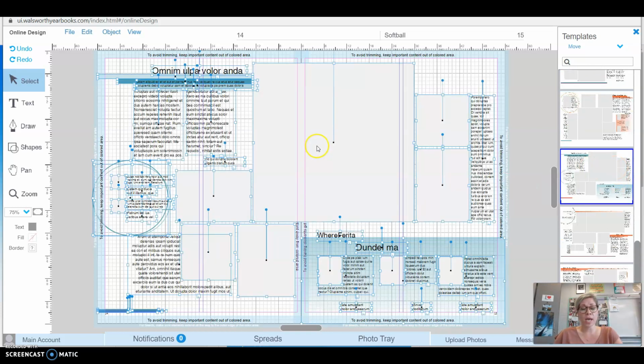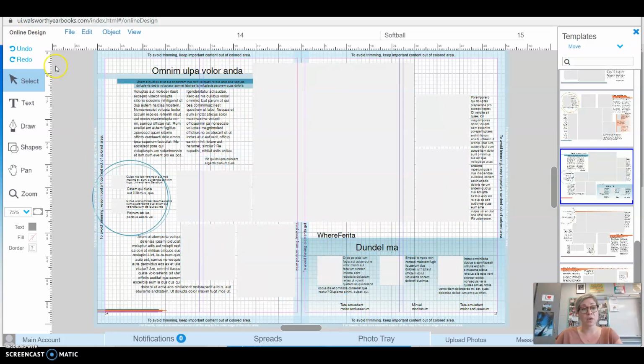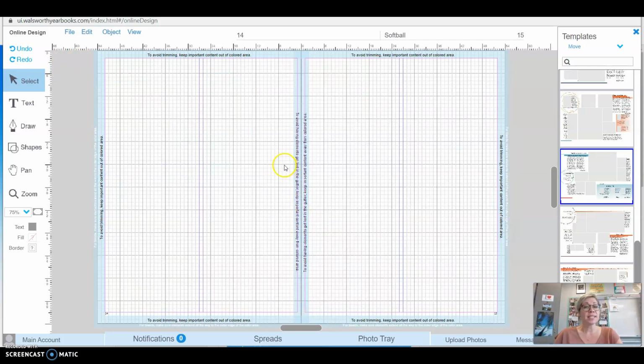When we meet on Thursday, I will give you a date in which I want to see everybody's spread laid out, whether that is from scratch or with a template. So I actually don't like that one as much. I'm just going to leave it blank for you, Abby. But that's how you do it.